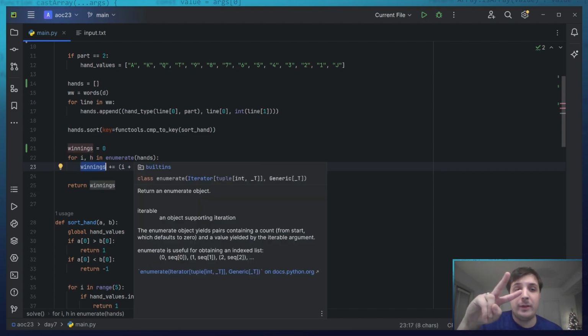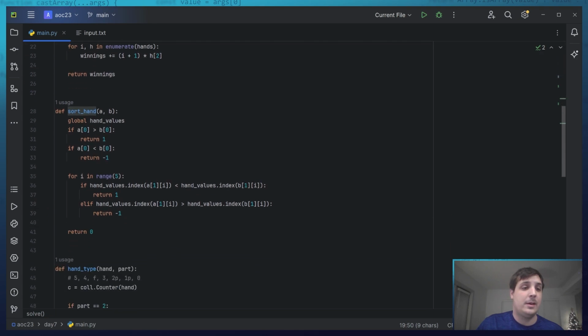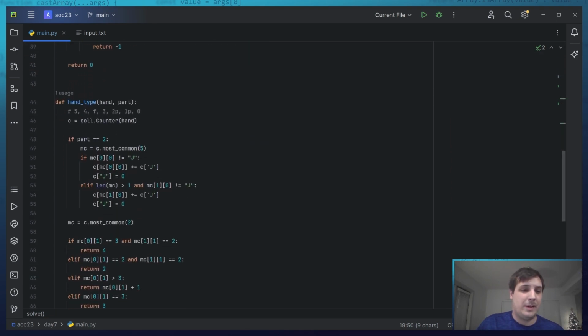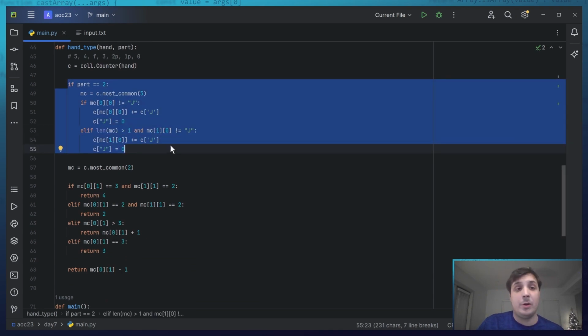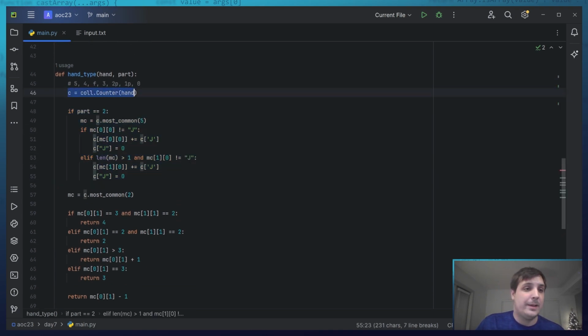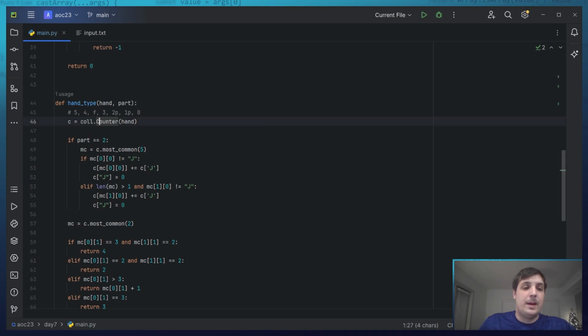So, two things are left now for this challenge. How do we do the hand type, and how is our sorting function? Let's go to our hand type first. We're going to ignore this part for now. We're going to go back to that for part 2. This is the first and biggest key. Counter. I remember that from last year because I did Advent of Code with Python last year as well. Counter. Amazing. So it's from the collections, and I use Counter.